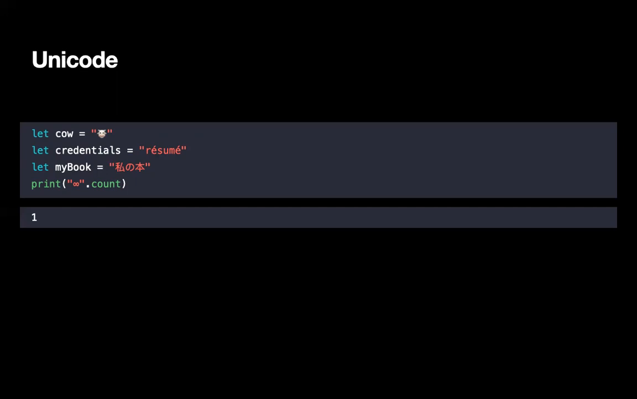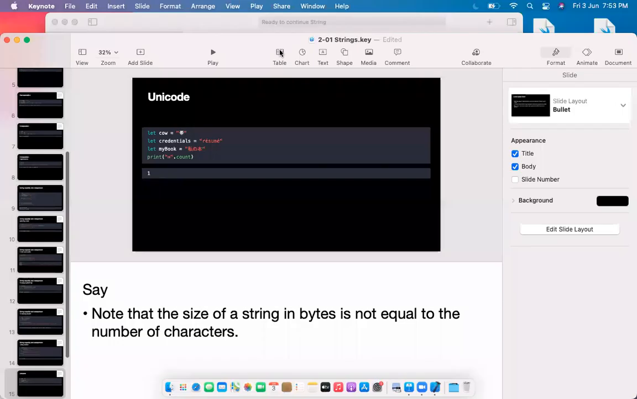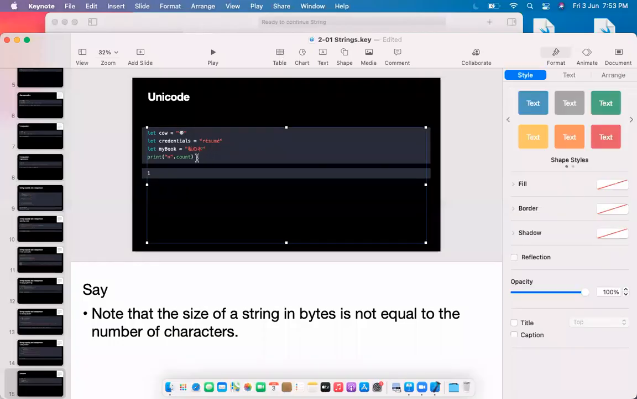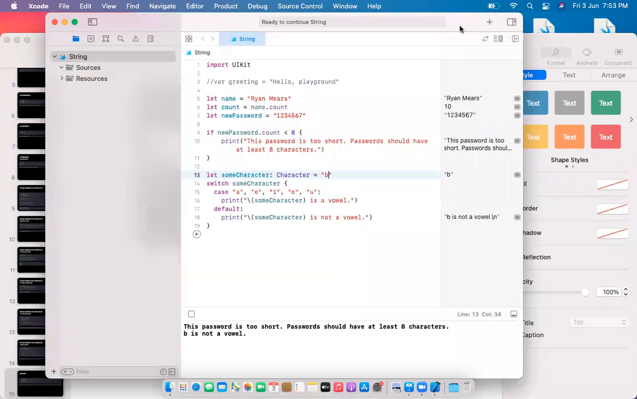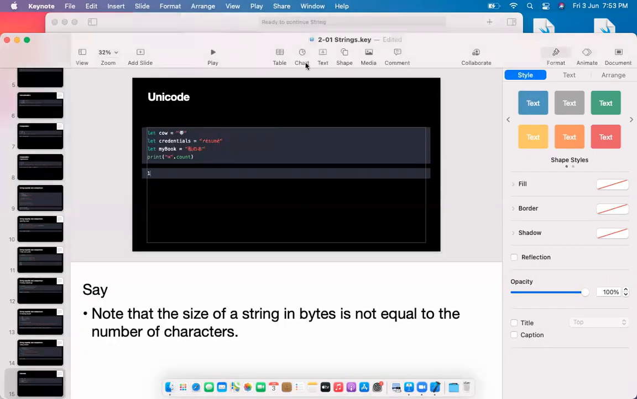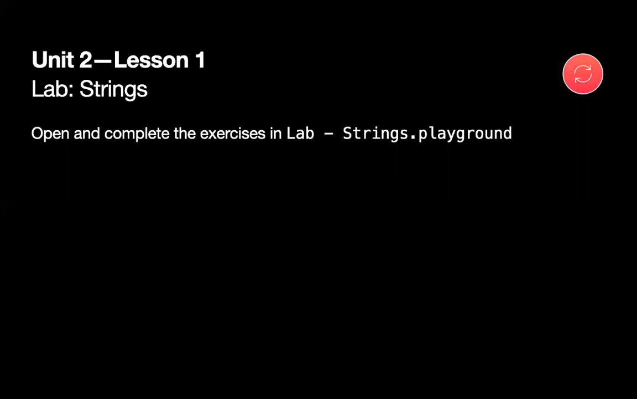Okay, so if you try to run this on the playground, you will see the output. If you run this, you will see 1. That means the count length will be treated as 1. So this is the final concept regarding strings. For understanding purposes, I will share the laboratory session for strings, strings.playground. Try to solve it.